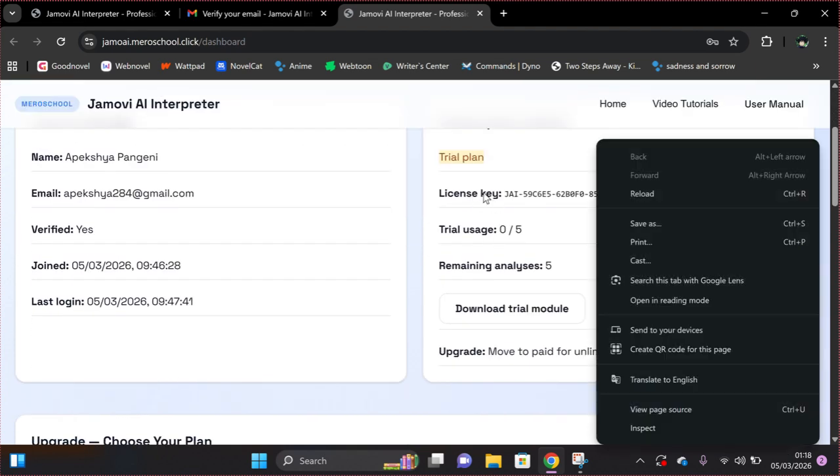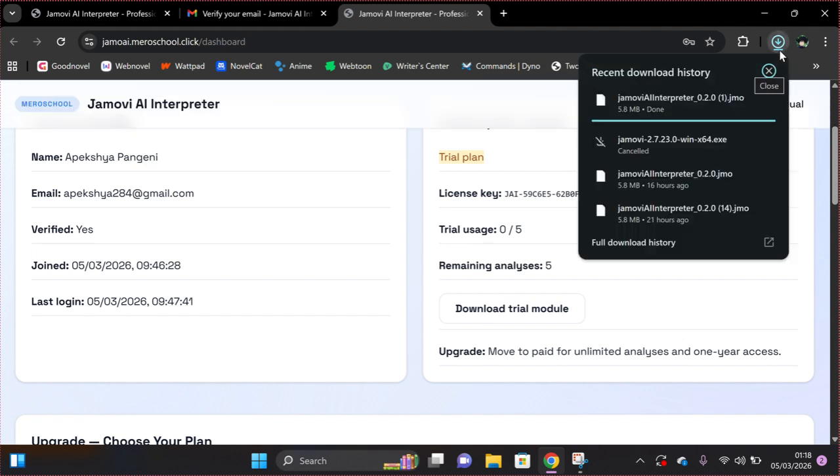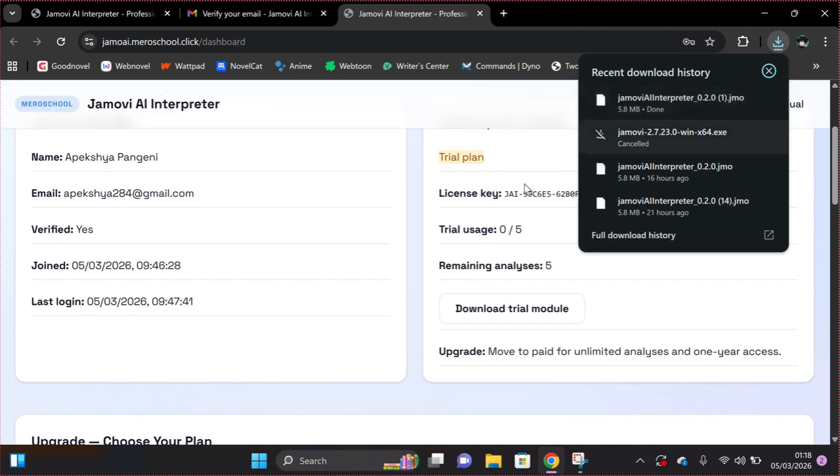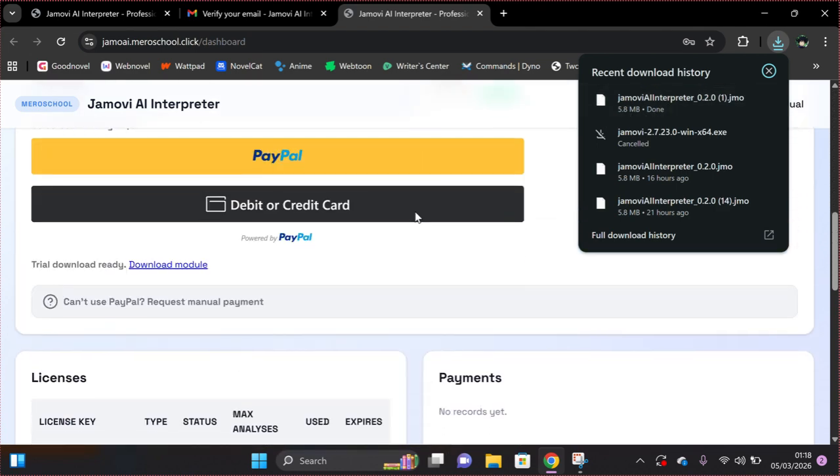And now once you obtain this license key, then you can start using it. You also have a download option. You can click on this download button. Yes, once you download, the module of Jamovi is downloaded. Now this is the file that I have downloaded, and now I will show you the process of how to install this module to Jamovi and start using it.